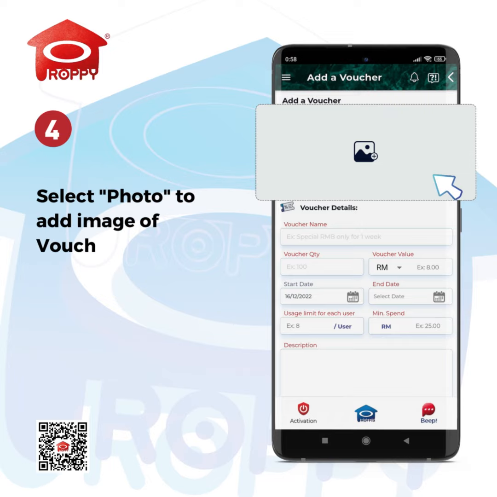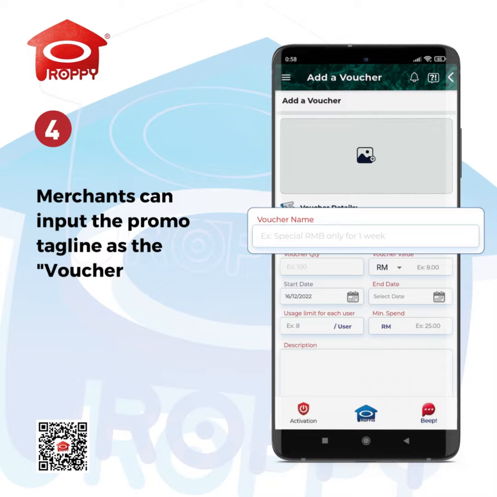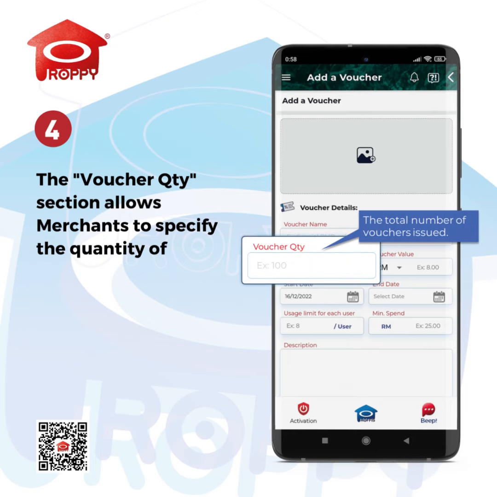Select Photo to add image of voucher design. Merchants can input the promo tagline as the voucher name. The Voucher Quantity section allows merchants to specify the quantity of vouchers to be issued.